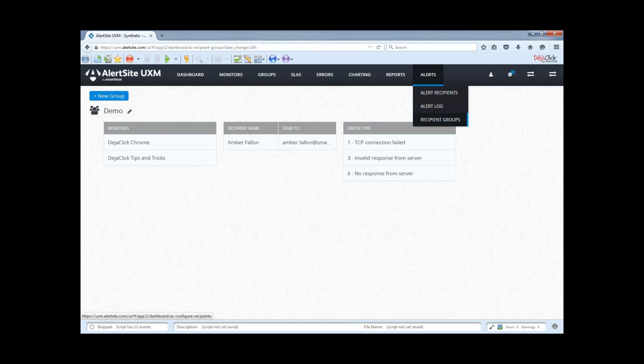We talked about the summary screen for the monitors and the type of information that provides, as well as how to drill down even further. We talked about group functionality. We talked about creating SLAs for your monitors, the errors, charting, and reporting sections, and how to create reports and have those emailed to you on a recurring basis. We talked about alerts, the alert log, and how to create a recipient group. Does anyone have any questions about anything I've discussed so far, anything else relating to AlertSite or SmartBear?